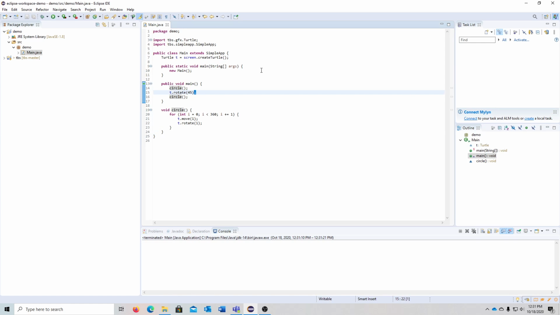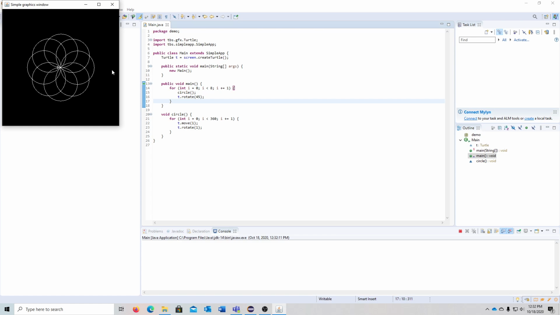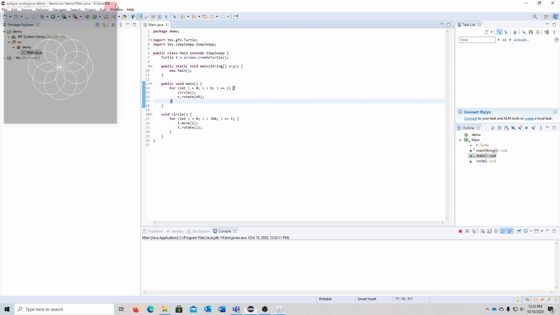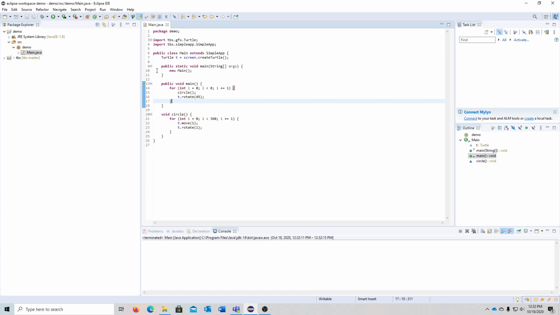Okay, so what I want to do now is use another for loop. I'm going to write for int i equals 0, i is less than 8, i plus equals 1. And I'm just going to draw a circle and then rotate by 45 degrees. So this is going to draw 8 circles. Let's test it out. Okay, there we go. So that's fine. I'm going to say that that shape there is a flower.